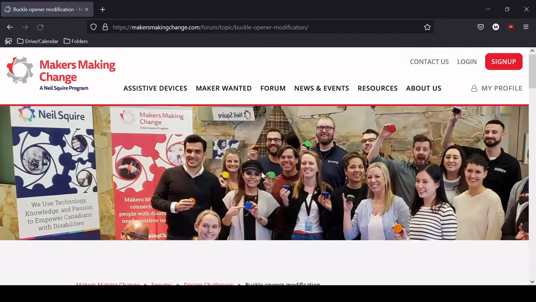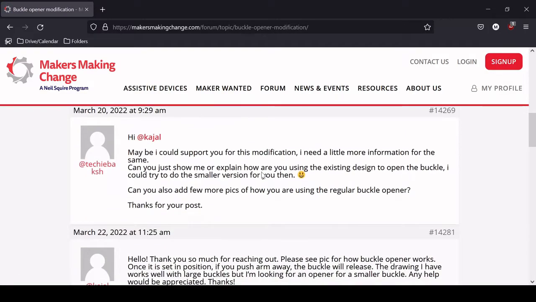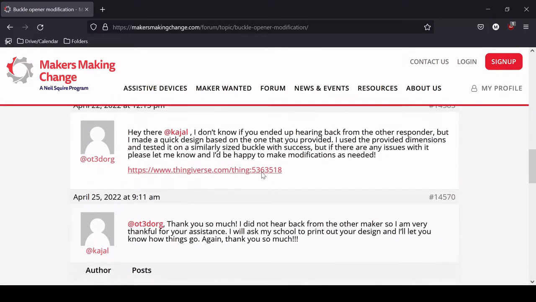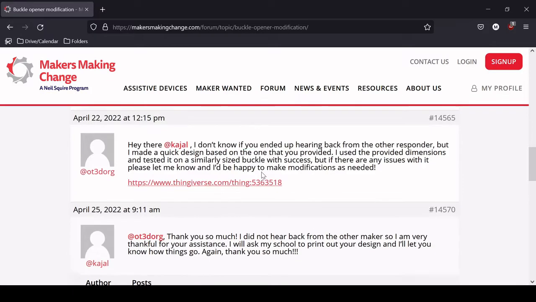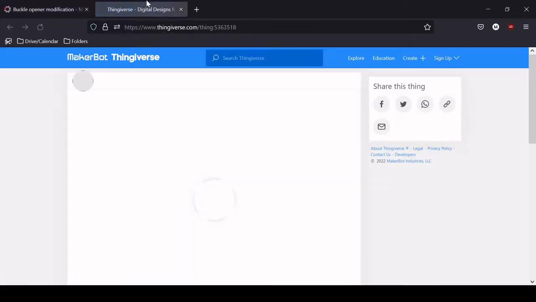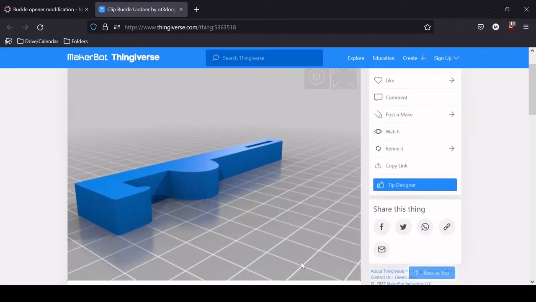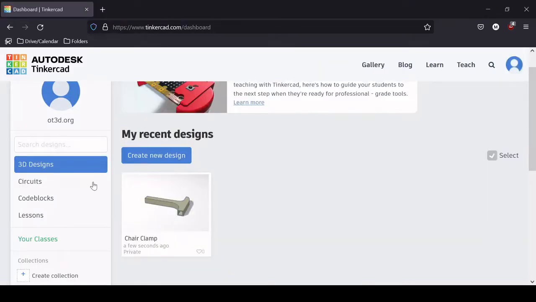Makers Making Change has a forum that allows users to post ideas for designs, but with this, there's no guarantee that comes with posting your idea. You may not necessarily get a response because it's volunteer-based. If you opt for a paid service, I would highly recommend doing a little research on the service provider to make sure they're not only reputable, but capable of helping you with your design.